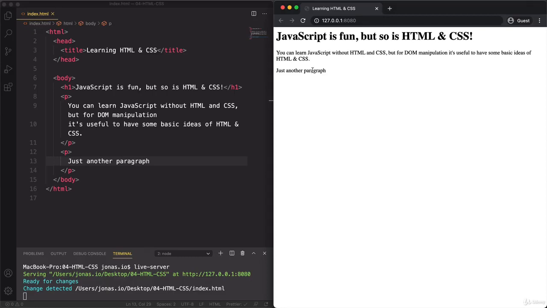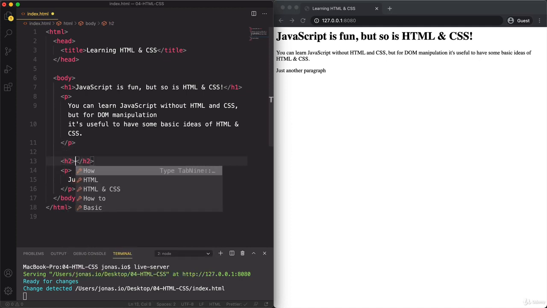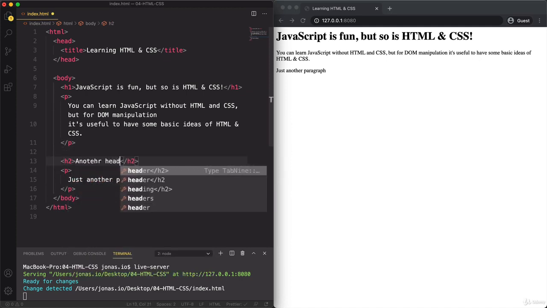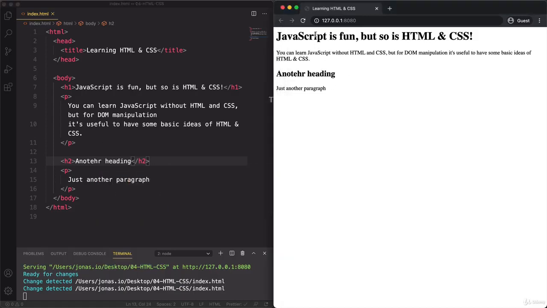And again, as I told you in the previous section, if this live server is not working for you, then that's no problem at all. You can always just open the HTML document itself. Anyway, let's take a look at another heading here. As I was saying, there is not just H1, but also other types of headings. So let's simply put one here. Let's say an H2, another heading. And as you see, this one here is a bit smaller than this one.